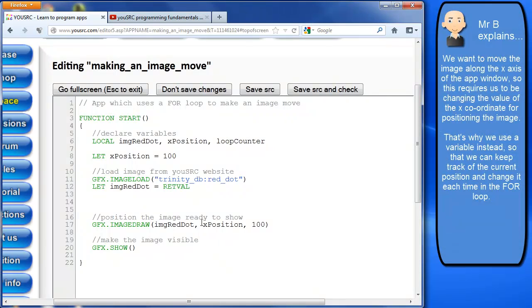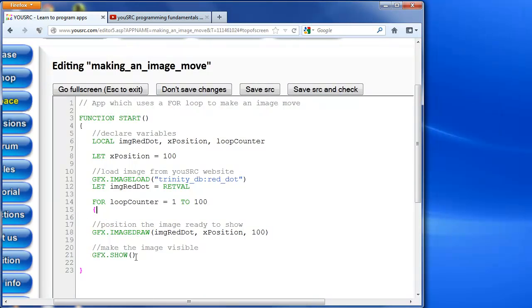Now I'm going to create my for loop, and I'm going to place this code, the positioning and the showing of it, inside of my for loop, because I'm going to need to be doing that over and over again: repositioning, changing the xPosition, and then showing it again. So for loopCounter equals 1 to 100. I put my curly brackets in around that code, and I'm going to indent the code, which is good practice to show that it belongs inside the for loop.